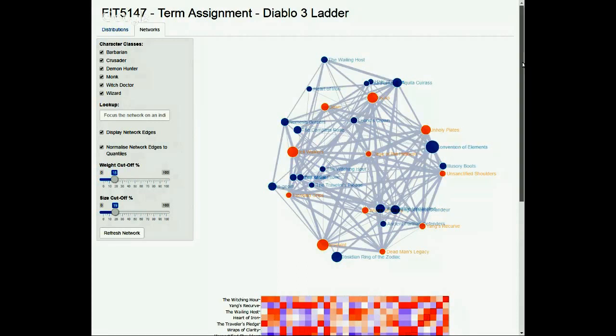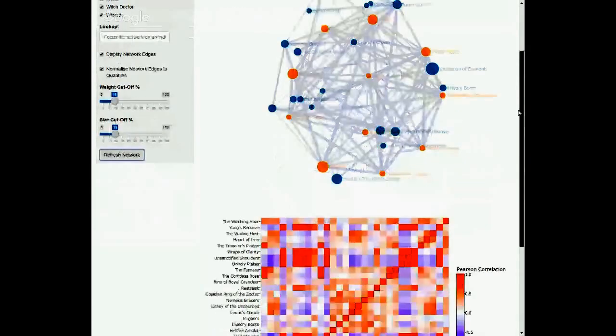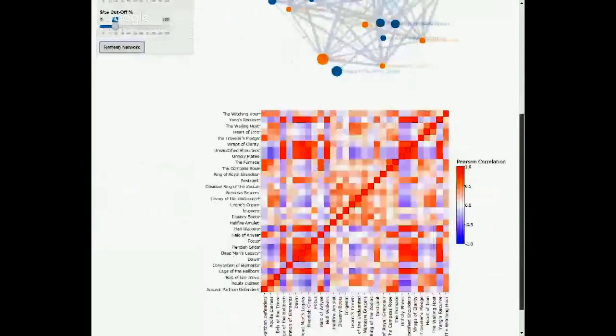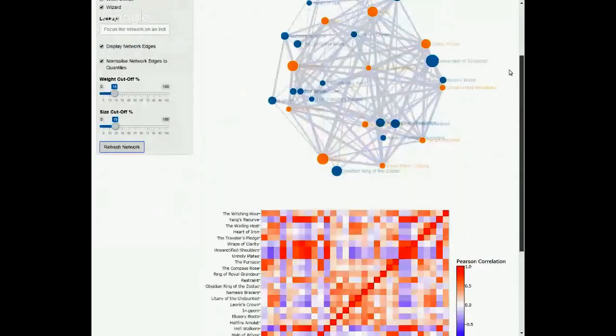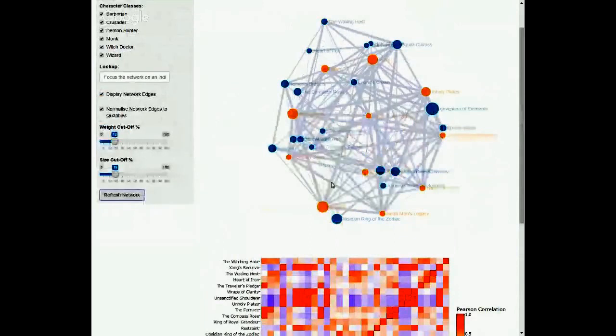And then below the network, we have a correlation matrix, which gives us a breakdown of the network above, how frequently two items are seen together. So it's just another way of looking at the relationships in the network shown in the network diagram, because as you can see, the network diagram is very busy with all these lines, all the edges going on.